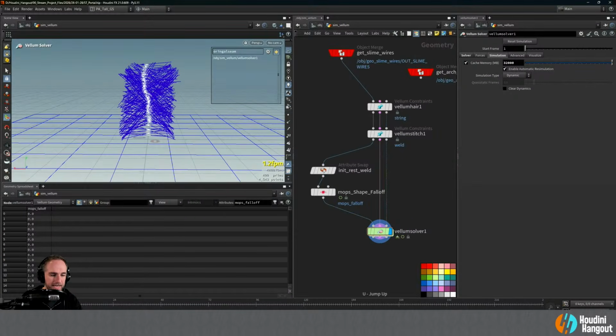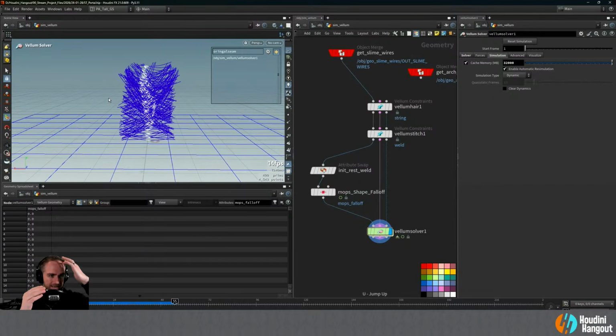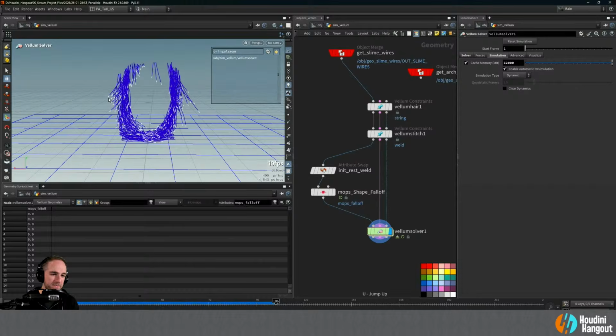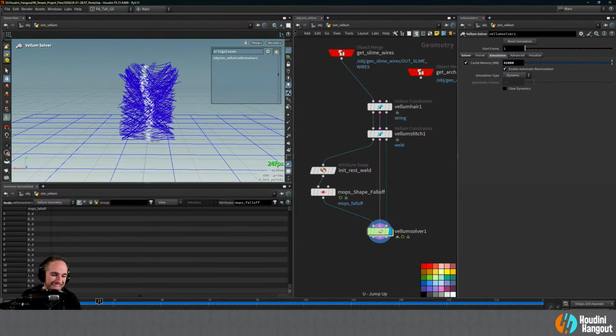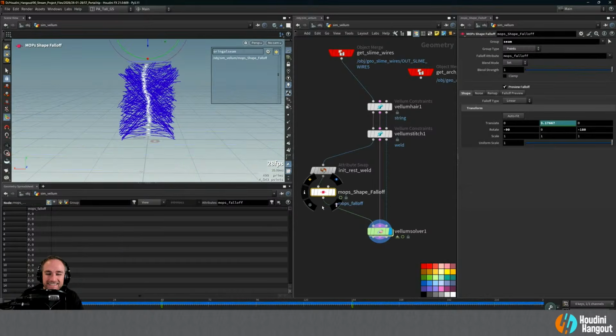So this should now animate, hopefully. That's my hope. So it should break as we go down. Fingers crossed. Yeah, there we go. So it breaks as we go down, and then the weld should rebuild as we go back up. Oh, I didn't animate it back up. I only animated it down.